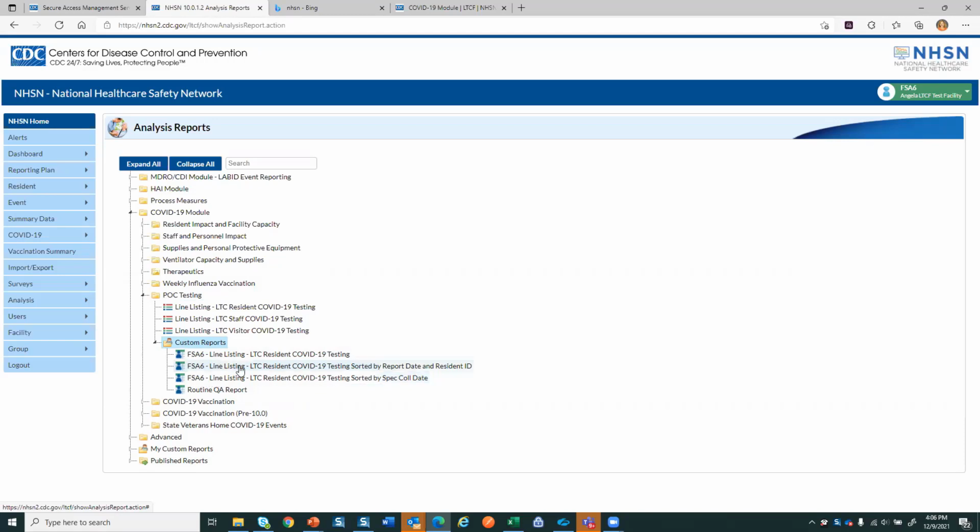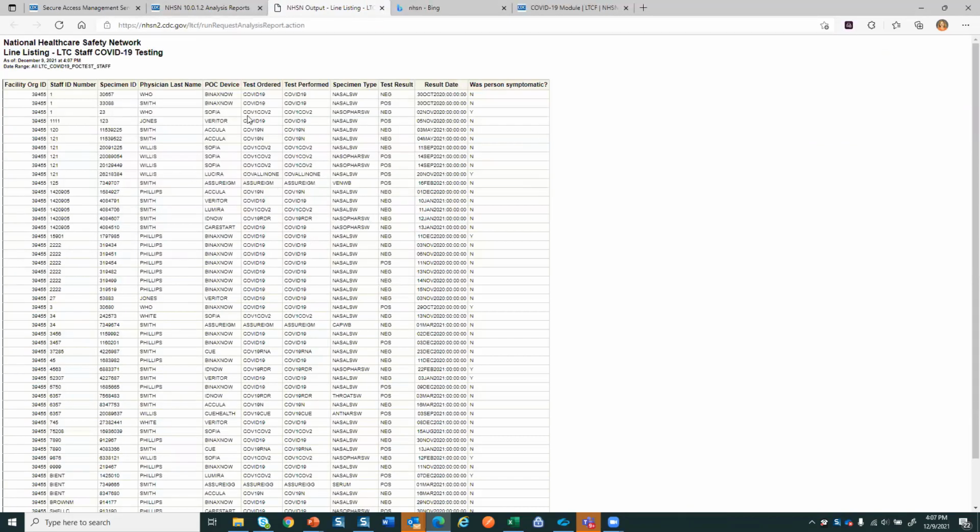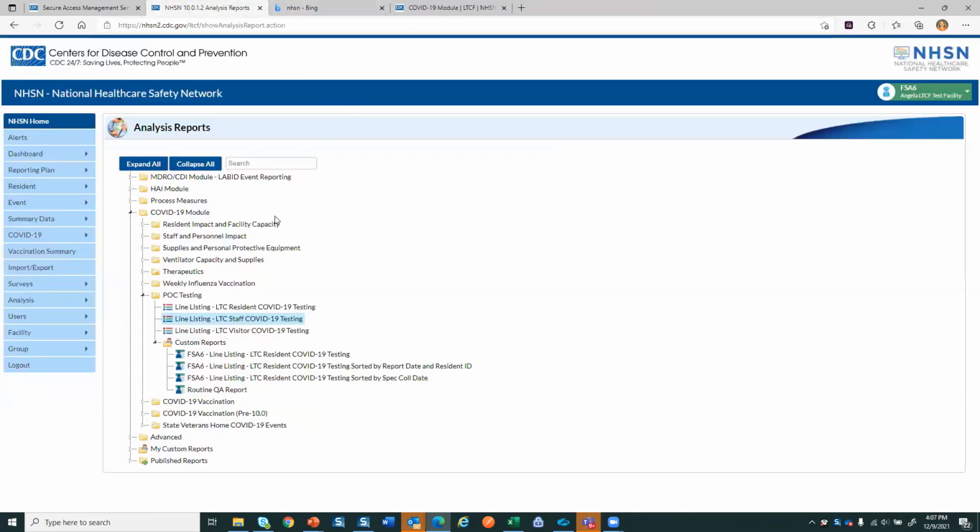So let's just look at the staff report, and I showed you again, this is the default. But what I want to do is show you the option for modifying. So I have this option to modify. I can also export the data set.